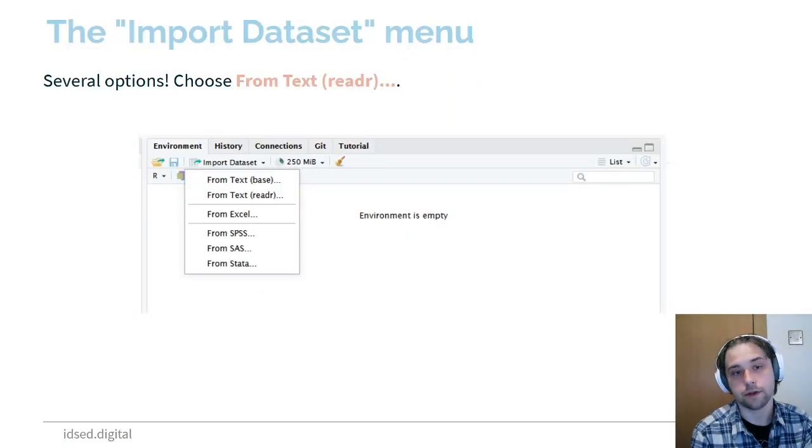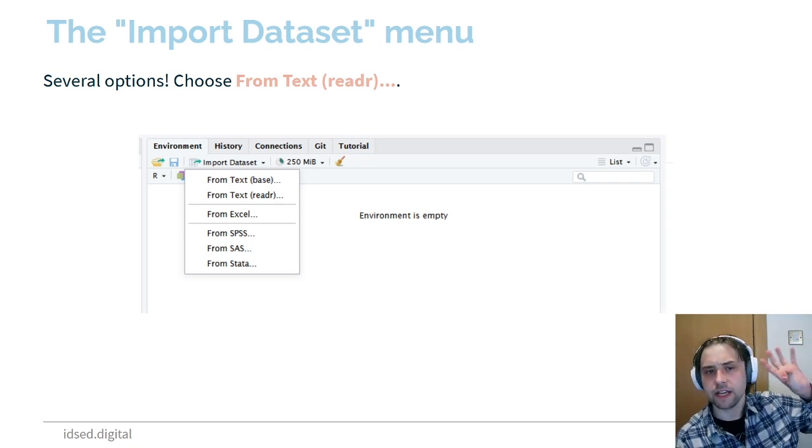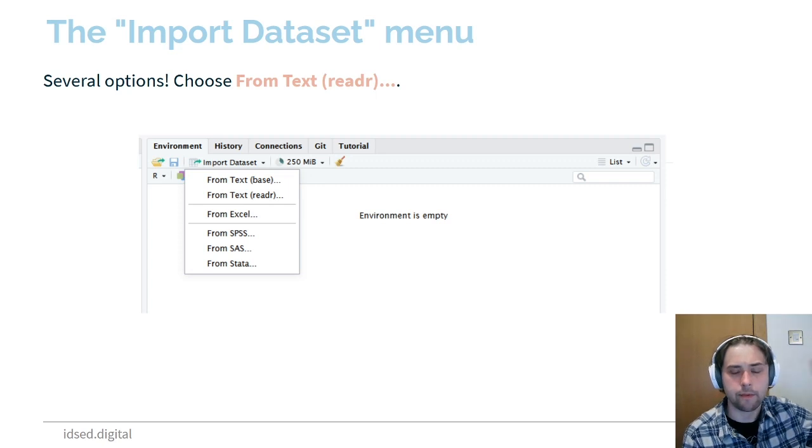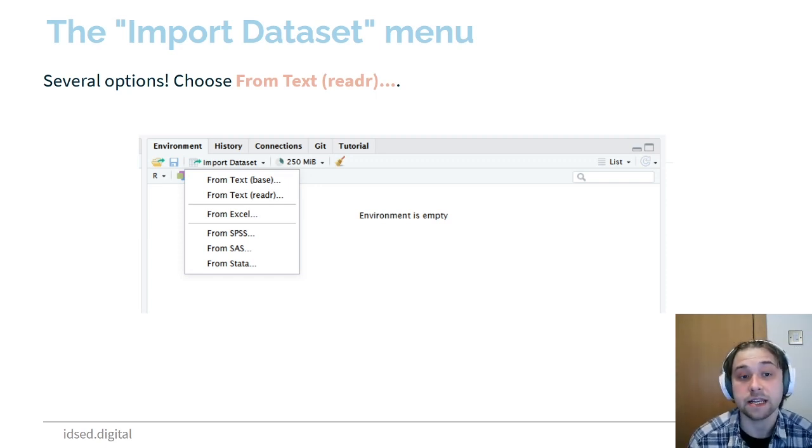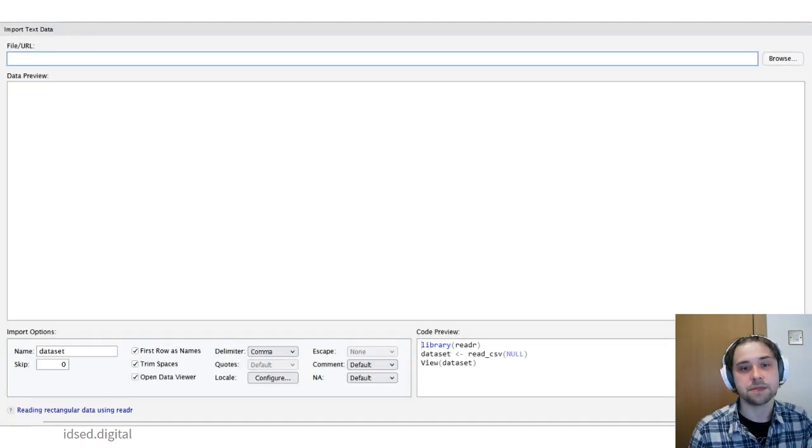So the easier way through the GUI is to go to the Import Dataset option. You'll see that at the top right by default. So wherever you have the Environment tab and the Git tab that you've probably been using, under the Environment tab, you'll see an Import Dataset option. And under there, what you want to do is click on From Text (readr). So readr makes sure that it's importing using the tidyverse functions rather than the base functions. And they're usually a little bit faster, the tidyverse functions. So it's worth going for those, especially if you have a large dataset. But yes, if you click on From Text (readr), what then happens is you get this box appear.